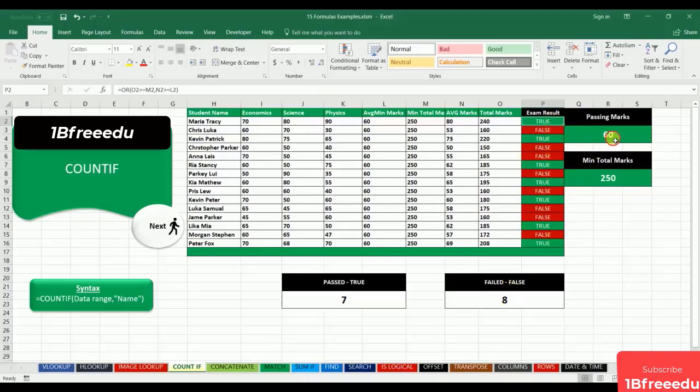Now let's change the value to passing mark as 50 and minimum total marks as 200. Now we have all the fields as true, which means all the students have passed and the same is reflecting in the below header as 15 passed and 0 failed. Now let's see how it's done.